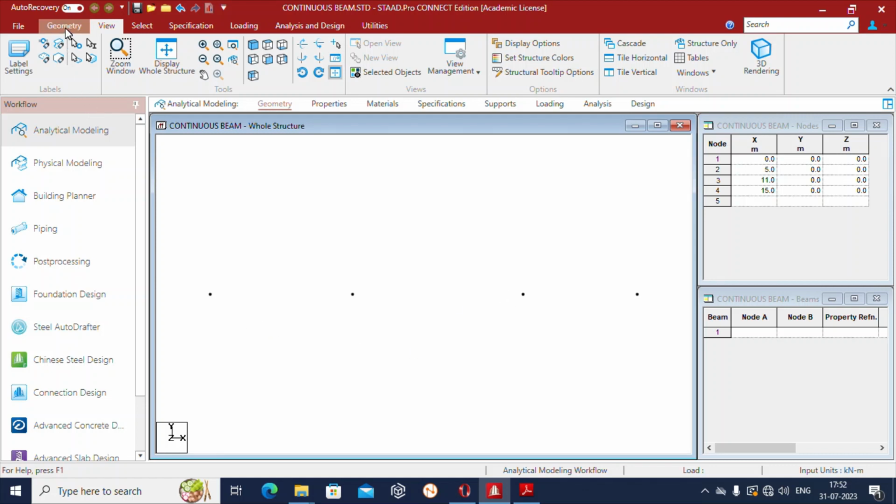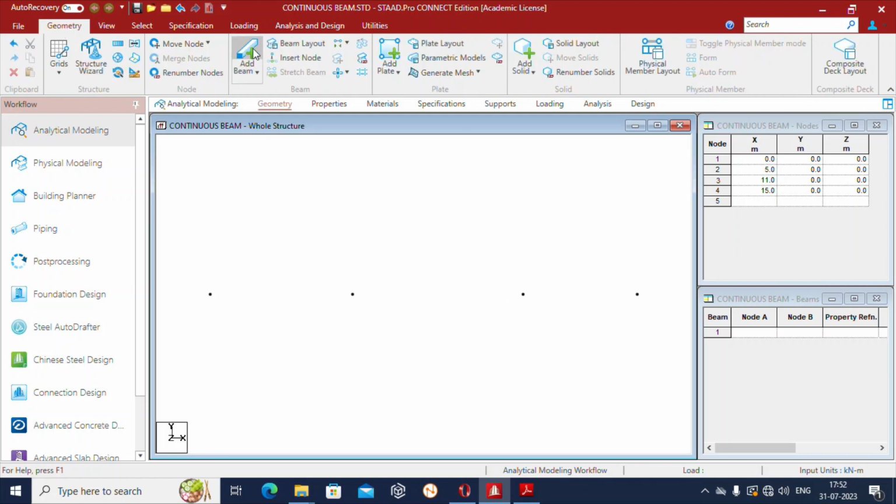So for that we will again go to geometry and click on this add beam option. Let us click on this add beam option, and then we will click from node to node. This is the first beam, then from second node to third node, this is the second beam, from third node to fourth node, this is the third beam. So here you can see we have created 4 nodes and 3 beams.